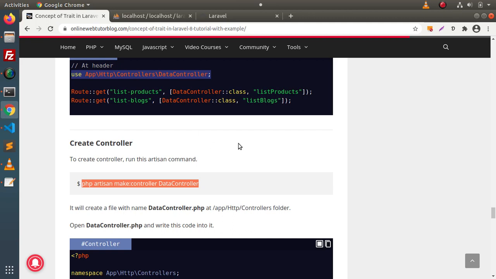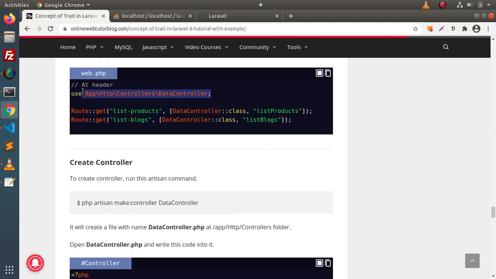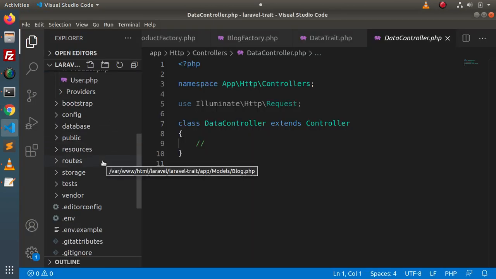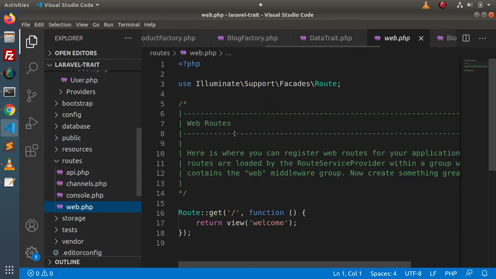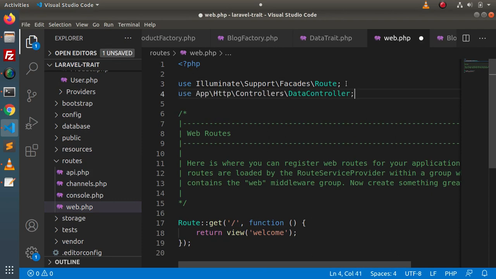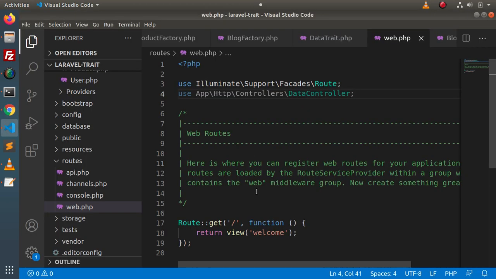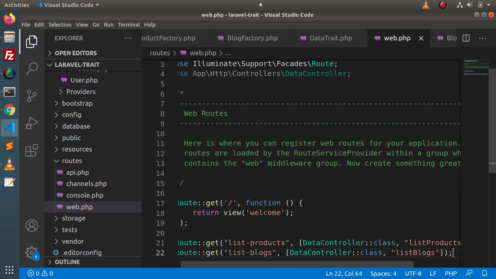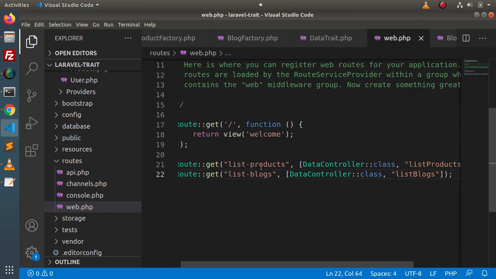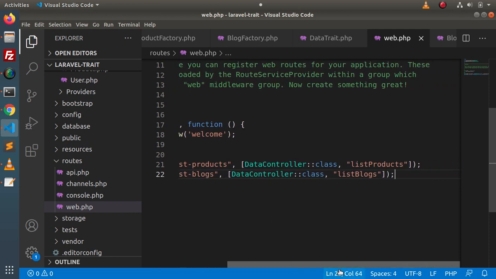According to this blog article, we need to create a few routes. First of all, we need to import our DataController inside web.php. So in web.php, pasting it here. Now next, adding these two routes inside this file. These two routes are called list-products and list-blogs. Next, we need to create two methods called list-products and list-blogs inside this DataController.